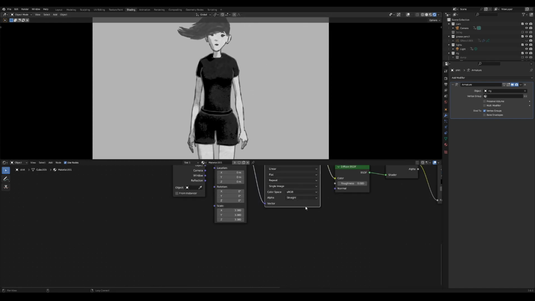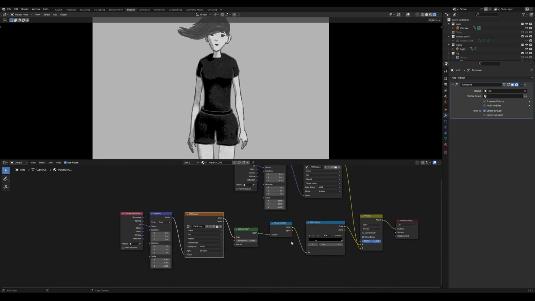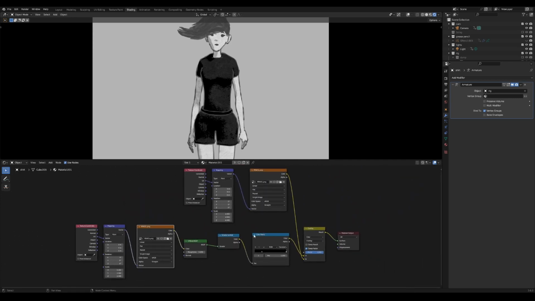The shader for the clothes is pretty much the same. It's also a diffuse BSDF shader, which in that case mixes with these pencil textures by overlaying them. The only difference is actually that I didn't use the noise texture to add this extra detail on the shadow-light border.